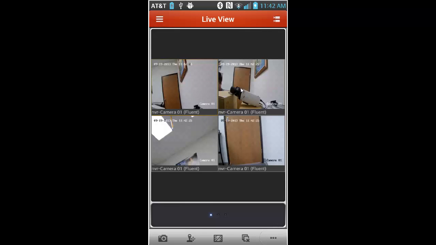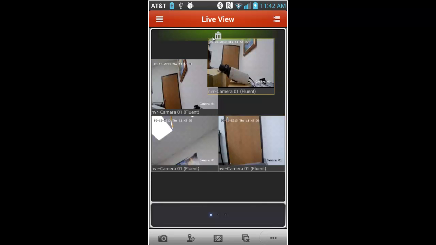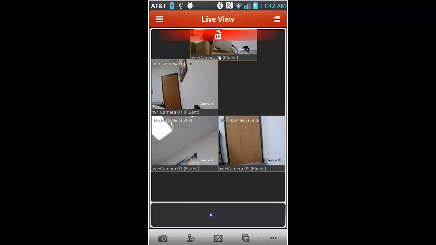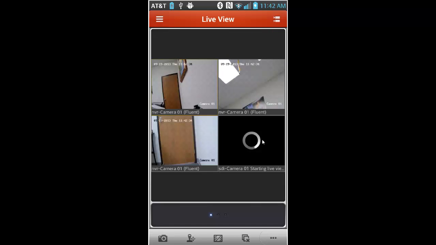Now if I wanted to remove this camera, I would click it, hold it, and drag it up to the bin on the top. And then it releases the camera and imports the next one down.